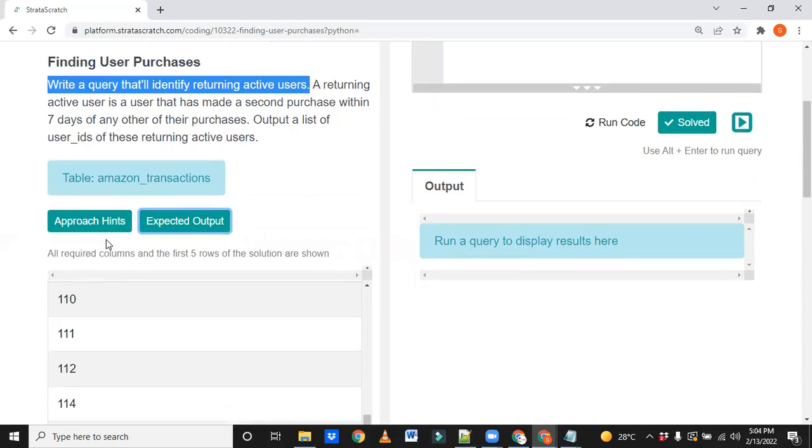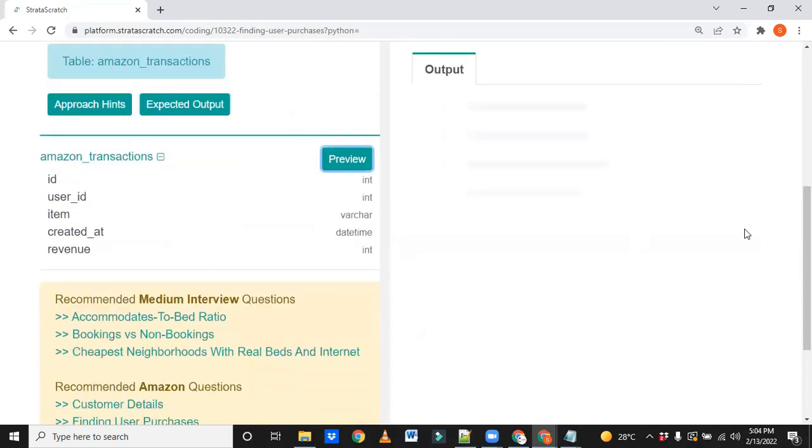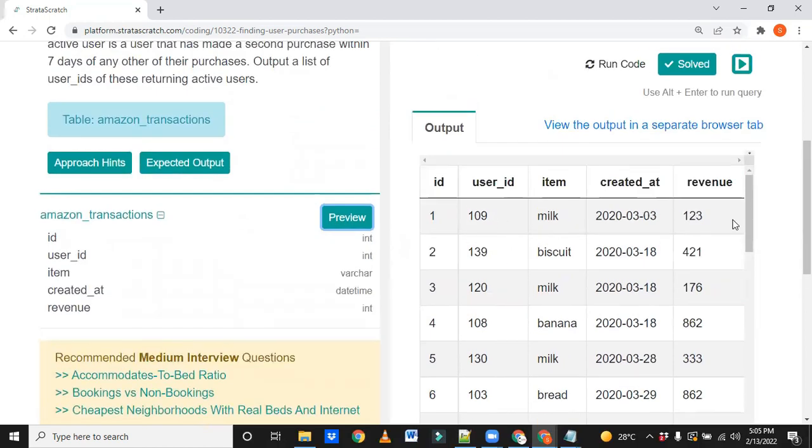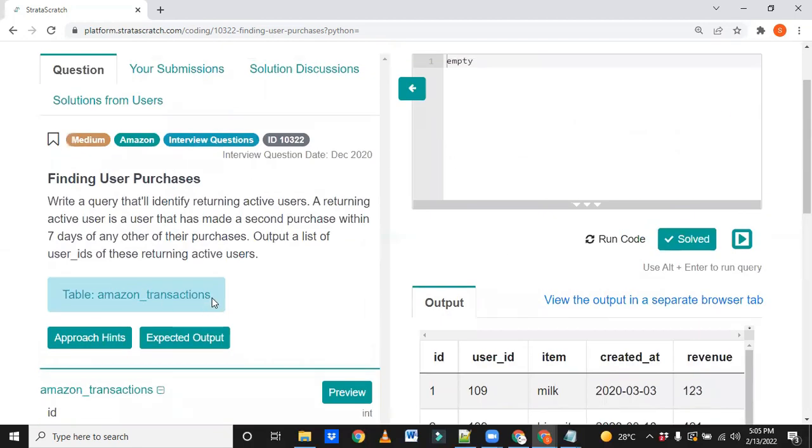If you see the sample, this is the sample data in a table. Amazon transactions is the table, with user IDs, item purchased, date purchased and revenue, that means the cost of that item. If you see this table, just copy it and select, start from this table, order by user ID.